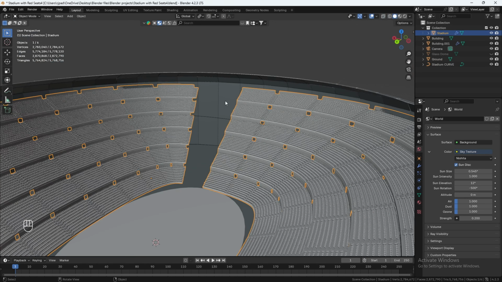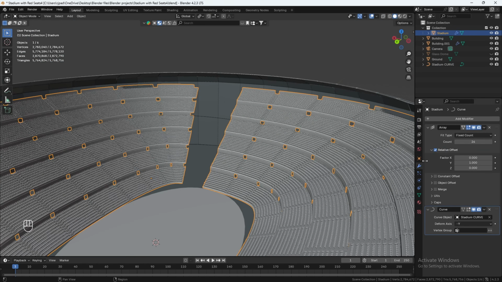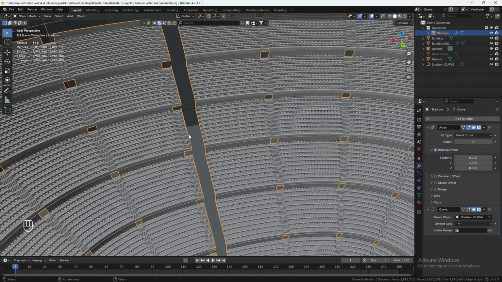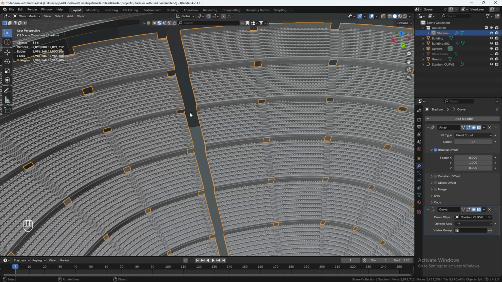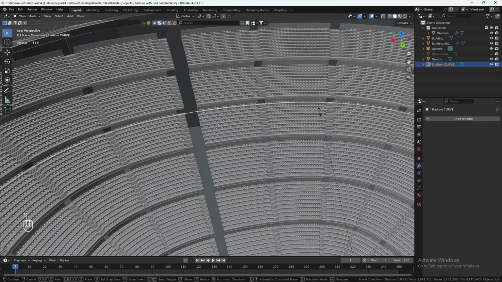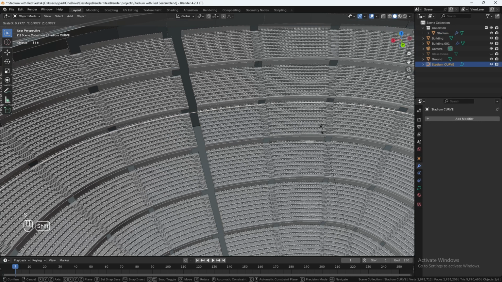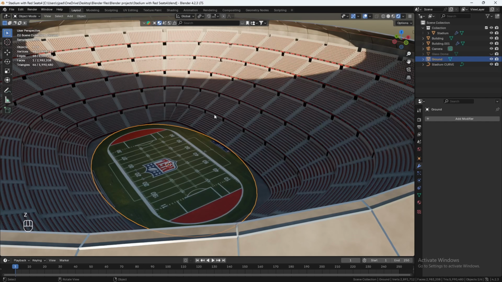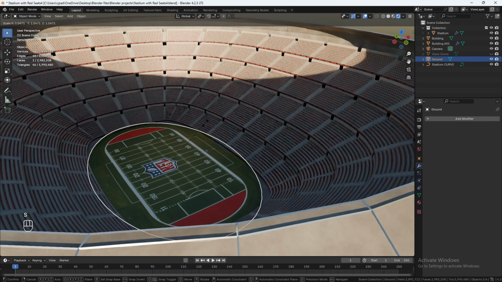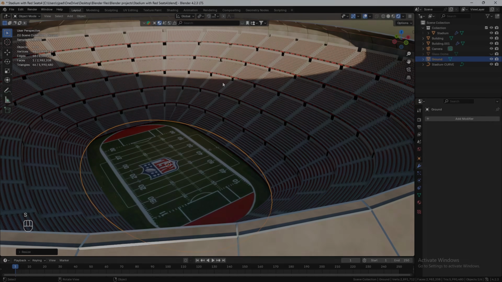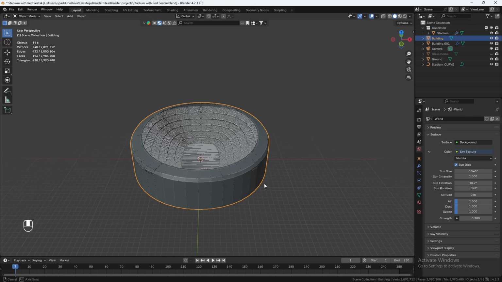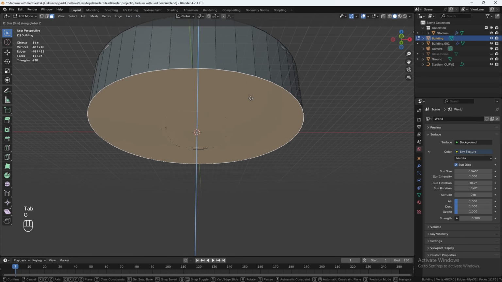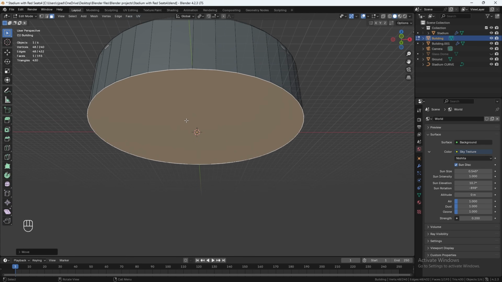Just make sure you add in another array here. And again, if there's a little bit of a gap, you could click on your stadium curve and just hit S, hold Shift, and we'll scale it inside till it meets the gap. And then you would obviously have to adjust your ground again. Let's go to the building, go to the bottom face, go into edit mode, and we can just hit G and Z and just bring it down just a bit so it's not clipping that.